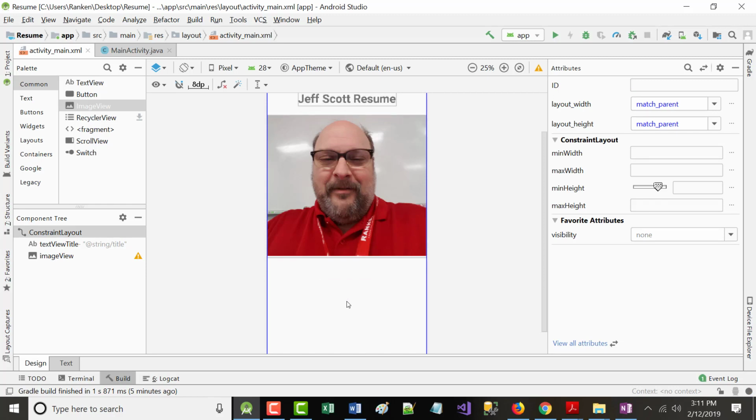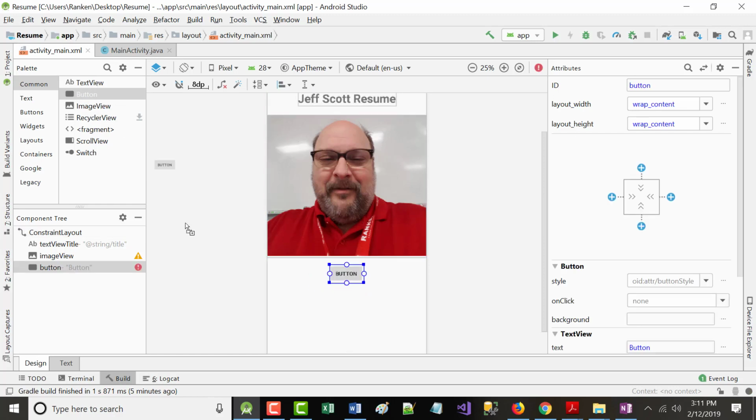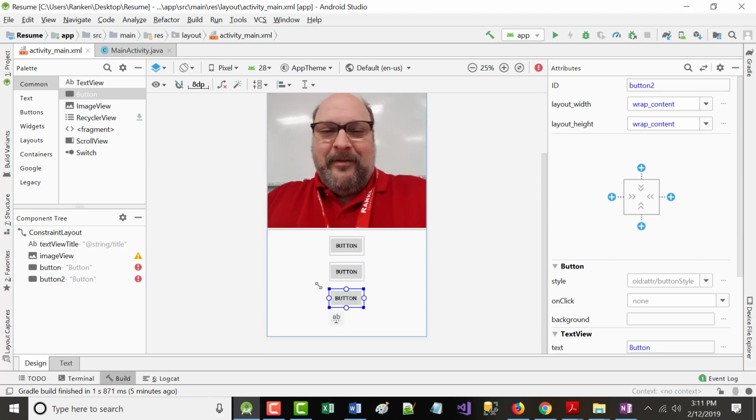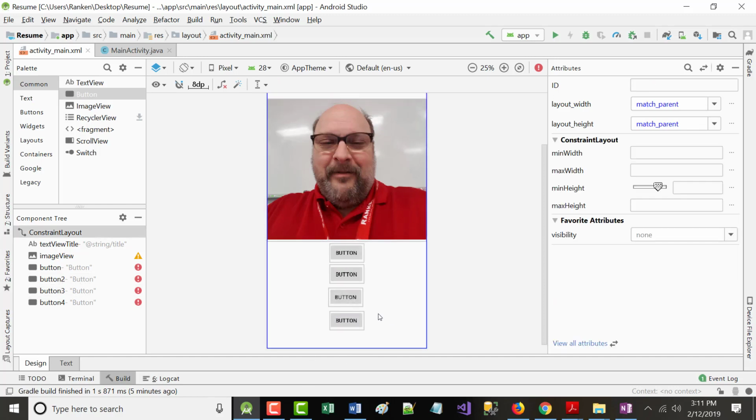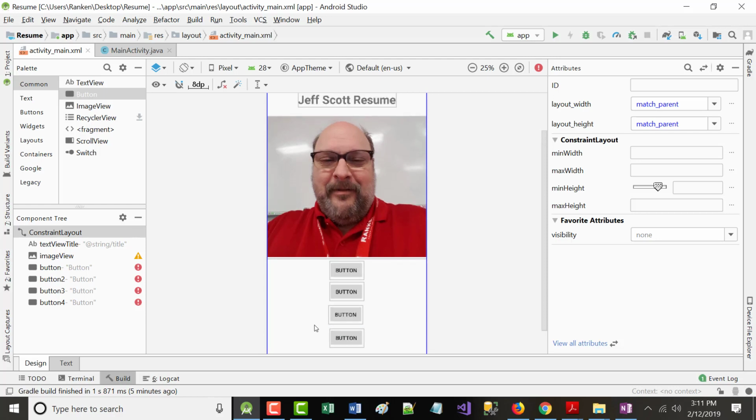Okay, now I'm going to add the 4 buttons. 1, 2, 3, 4. Not super, mainly because I made that image too big. But again, it works. As far as I can tell, it's going to work.